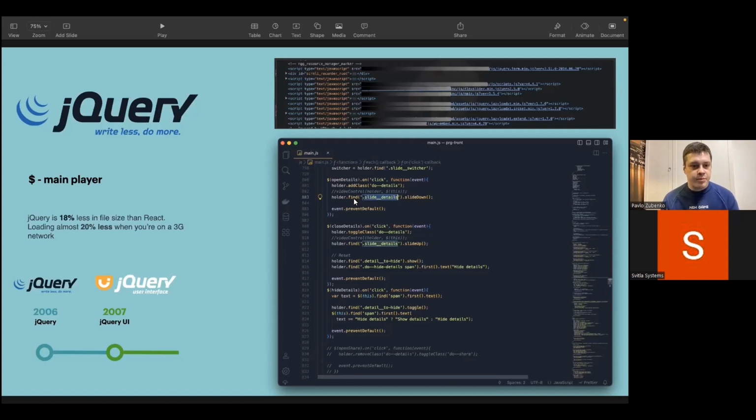The main benefit of jQuery was that it was pretty small. For those internet connections, for example, we could see that it's 18% smaller than the React library, but for a super slow internet connection, it actually means a lot of time that you need.